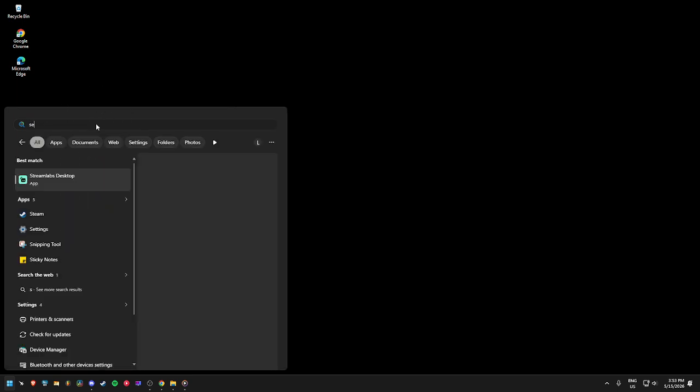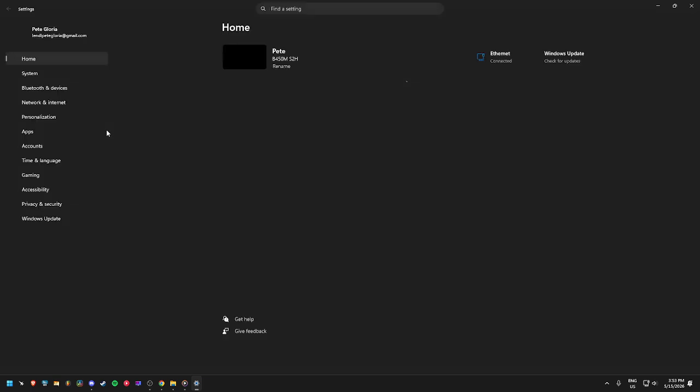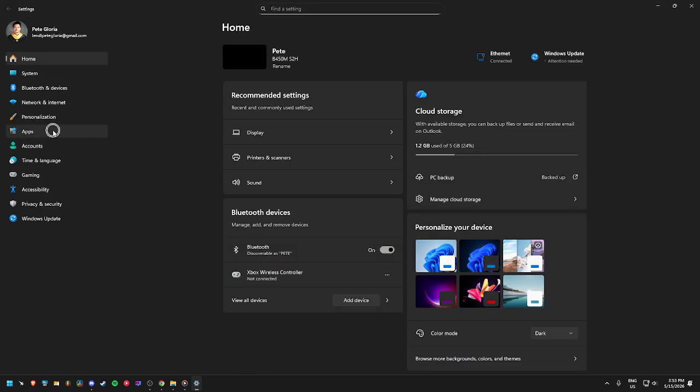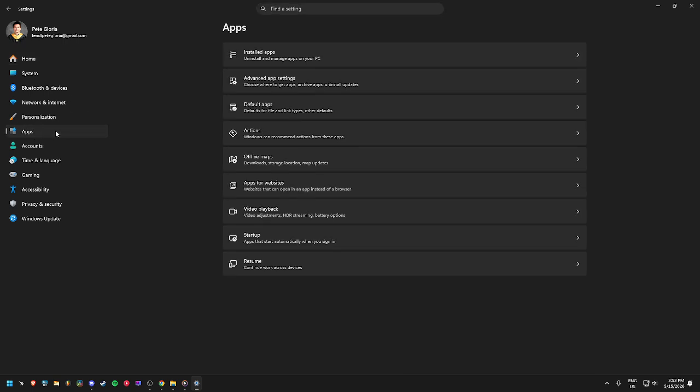Once the Settings window opens, look for Apps and select it. This section includes options for installed programs, app features, and the way Windows handles default programs. Inside Apps, find and open Default Apps.